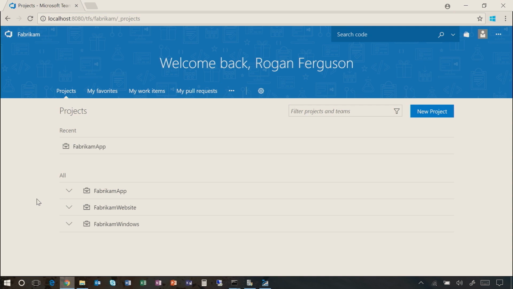What I have here currently is a TFS 2017 Update 2 install. I have a Fabrikam collection, and I have 3 projects in my Fabrikam collection, and we're going to be importing this collection into Visual Studio Team Services using the import service. But before we do that, let's take a look at some of the data that's in this collection currently so we can reference it again once this collection is in the cloud.